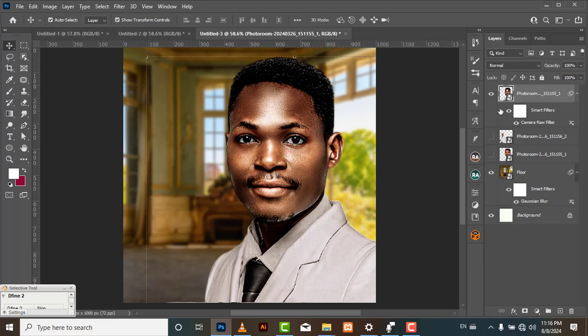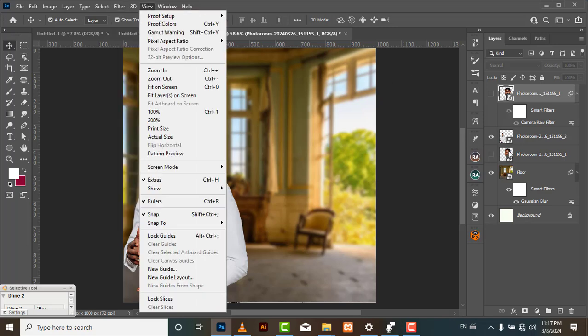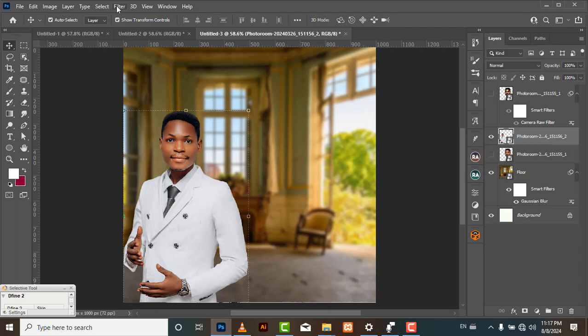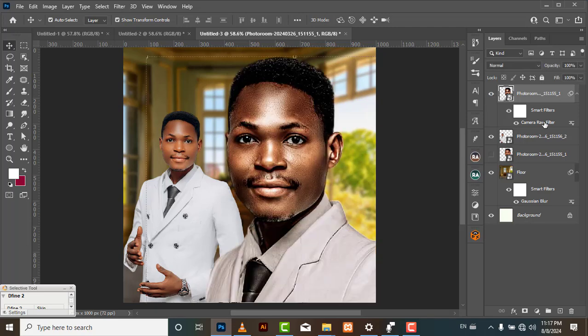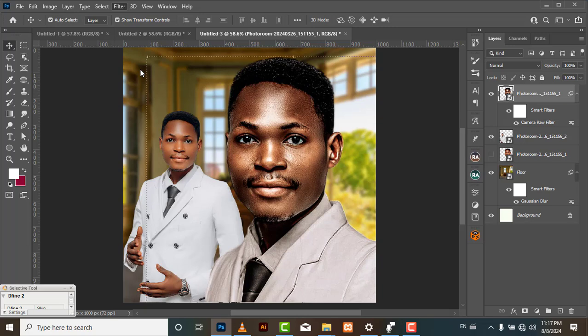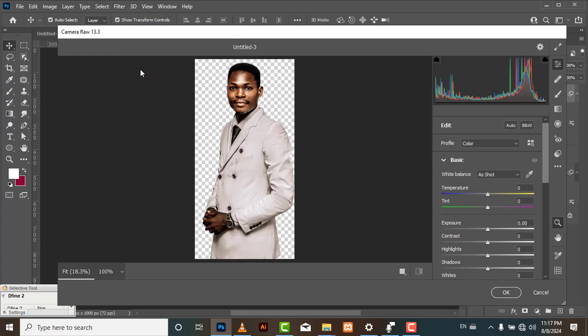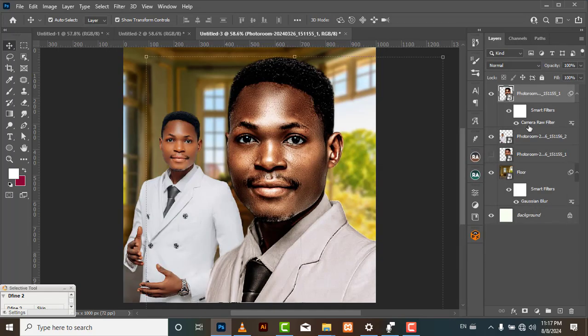So with your own image selected, just come to Filter, then click on Camera Raw. This is easy. Filter, Camera Raw. It's going to load some of these presets, so you're going to see the settings I used there. I'm not doing that because I've already done it.